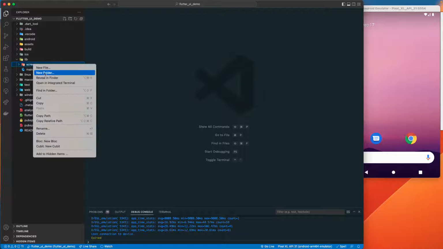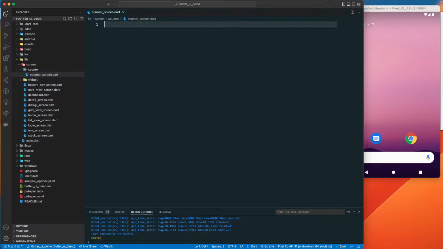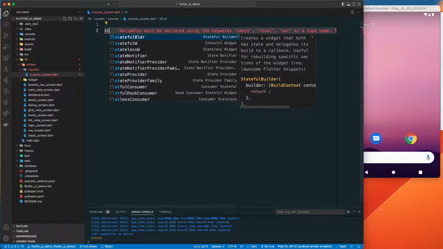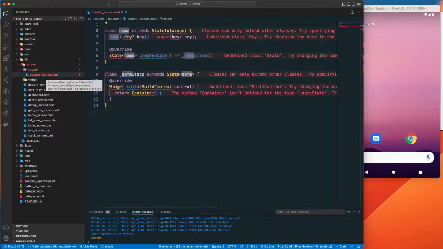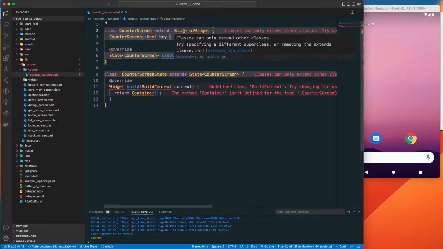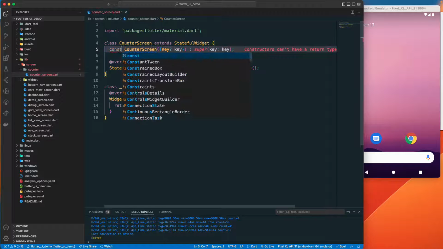So let's go to the screen and let's add a new folder, and I'll just say counter over here. With this counter, let me add a new file, and let's call this one counter screen, or you can just give it any name. I'll create a stateful widget because we need to set a state to update our UI whenever we click on the button. Here we'll give it the name CounterScreen, and let's import our material package, and let's set this one as the const value.